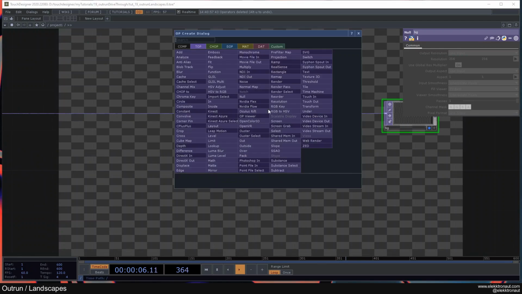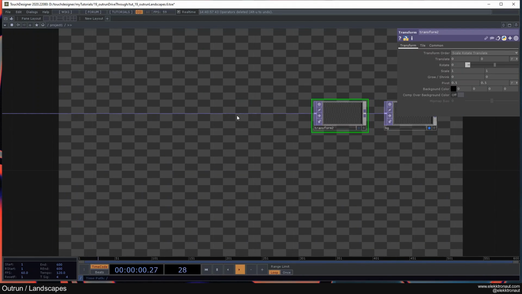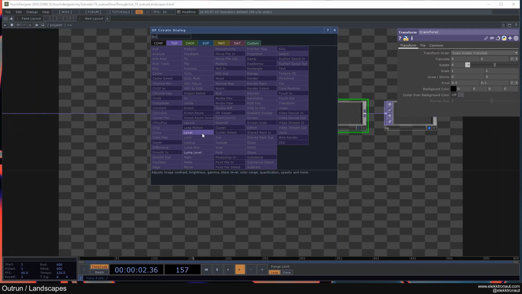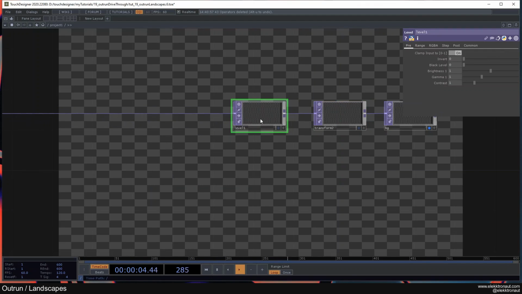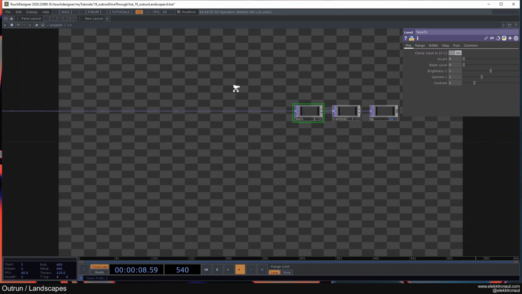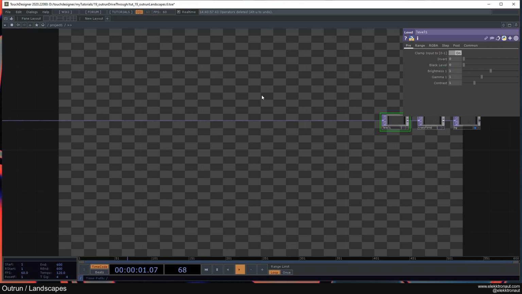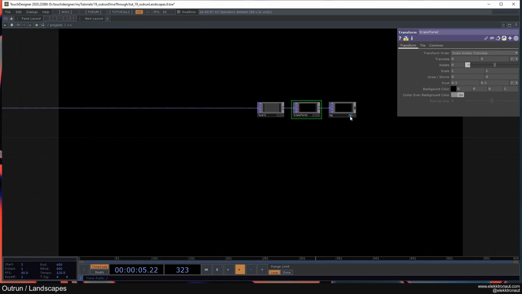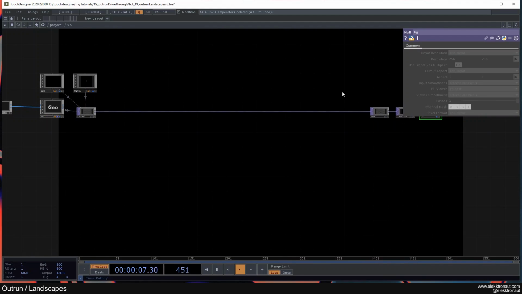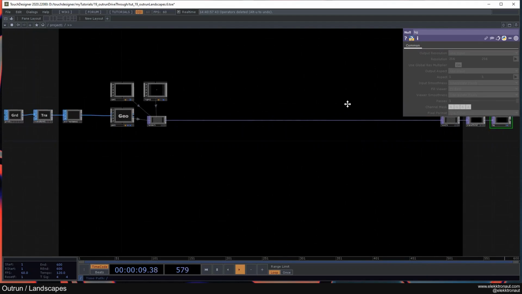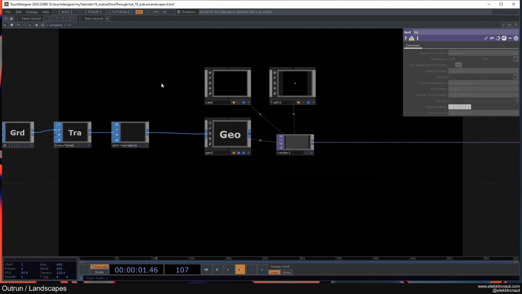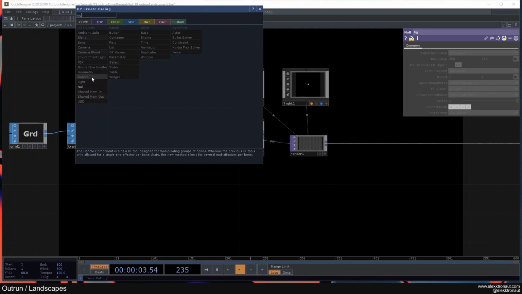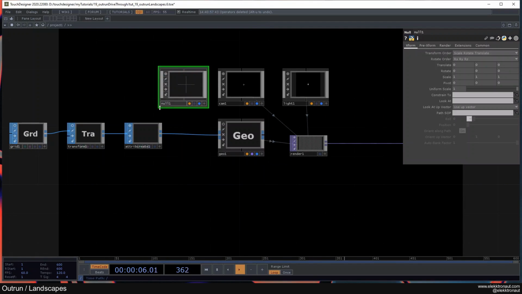I'm also going to add a transform and a level here. So level first. These are always these kind of free things I have at the end of my network. On the transform, I'm going to change the alpha to 1, say comp over background color, because I want that to be black. Alright, so let's now also add a null COMP, because we want to have something for the camera to look at.